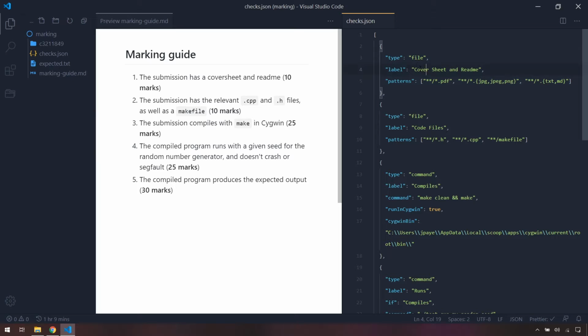So the first one is the file check. I need to check if there's a cover sheet or a README. To do that, I specify patterns for the files that I want to match. These files, if found, will be embedded in the report for me to view. So the first pattern is any PDF file that is in any folder, or any image file in any folder, or any text file or markdown file in any folder.